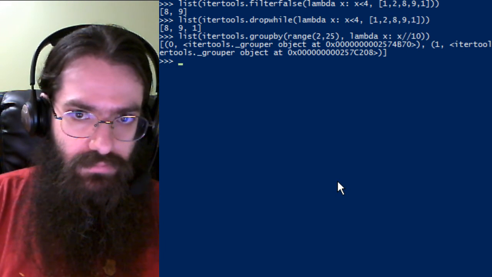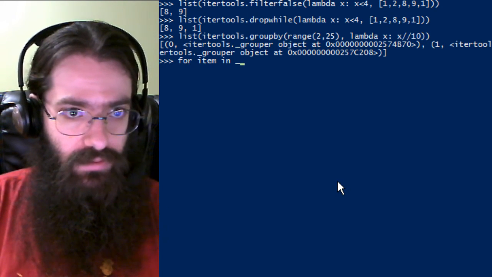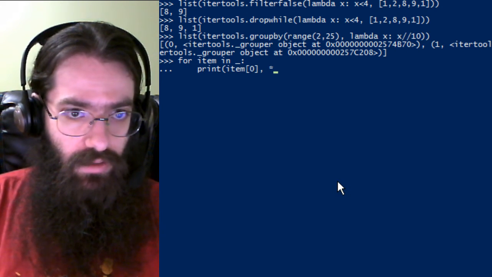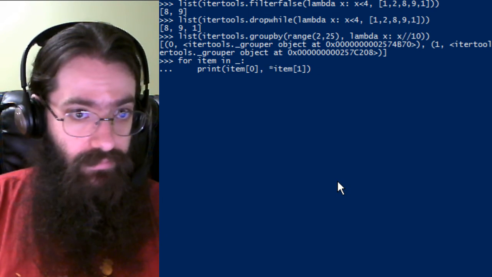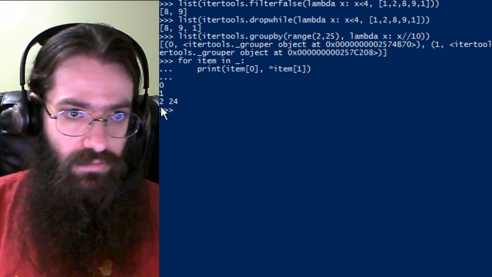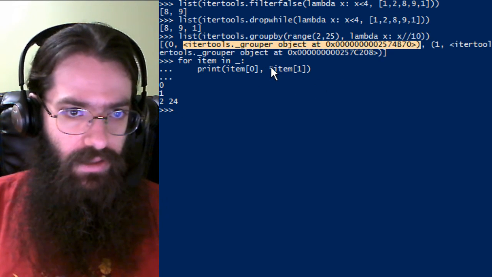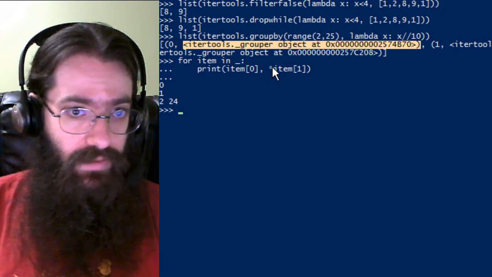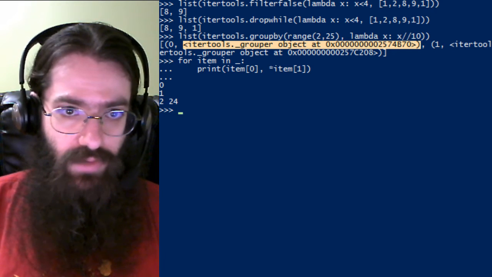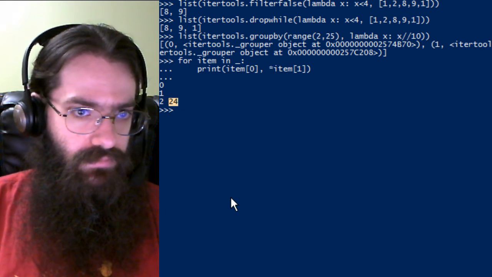Alright. For item in the thing that was just returned to the interpreter, which is what the underscore does in the Python shell, we're going to print item 0, and we're going to unpack item 1. So we have 0, 1, 2, and 24. That's interesting. 0, and we have this grouper object. So we unpack that, and I guess there was nothing in there. 1, and then 2, and 2 had something, because we have 24. I'm not clear on that one.